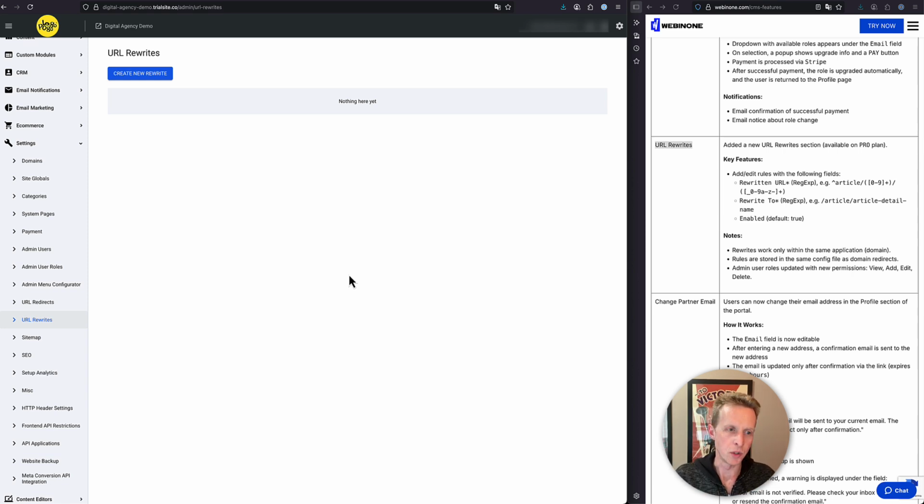It's also handy if just your current URL structures in WebinOne are quite long and maybe you just want to shorten them and get them nice and easy for people to remember, or neat for people to write out. So you can do URL rewrites for that as well.